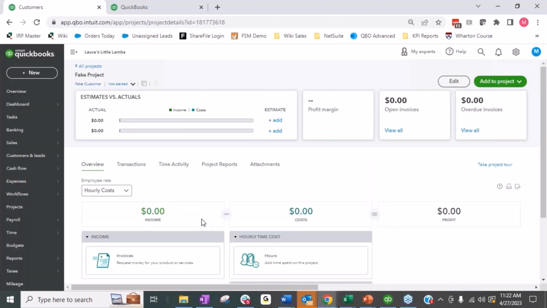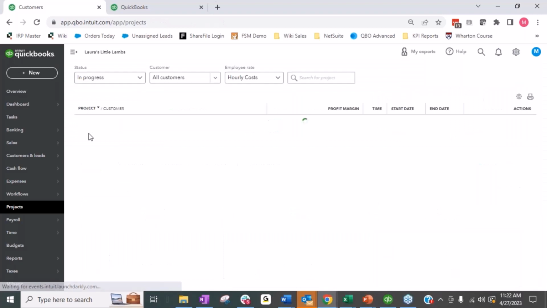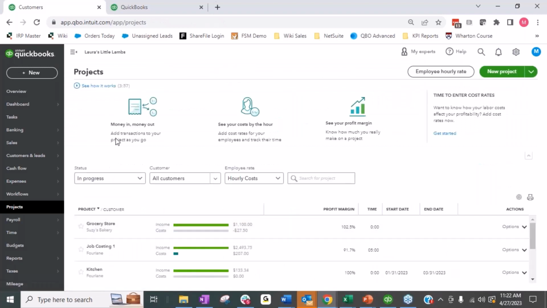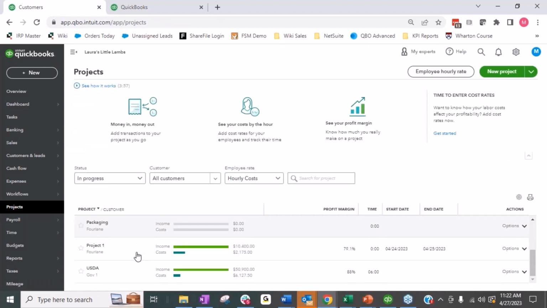That's it for setup. Of course, with projects you get a lot of other things because you get this nice, pretty view. You see estimate versus actual right there, open invoices, this nice dashboard. So there is an opportunity where that would be helpful. When I click back to all projects, it shows me all of them.